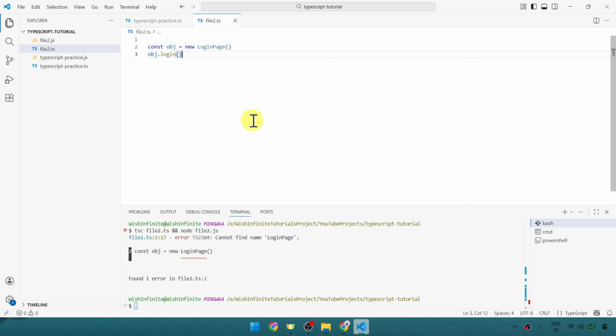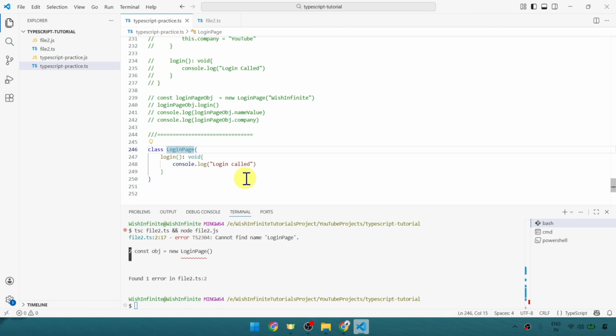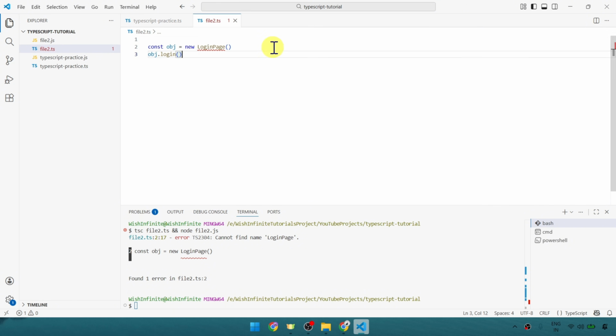So this is where our import and export is going to come into picture. Whenever we are creating a class or function, we can export it. How to export it? We just need to provide the export keyword here. That's it. And now we can use this class inside any other file. And how to use that? In that case, we will have to use this import keyword.